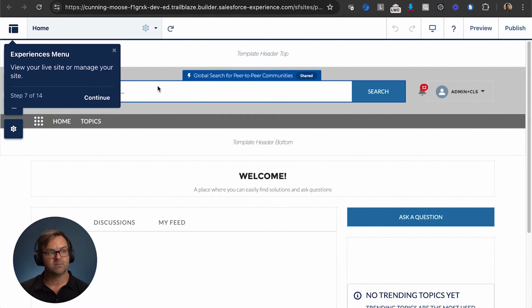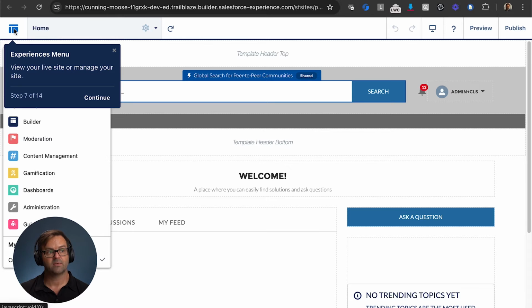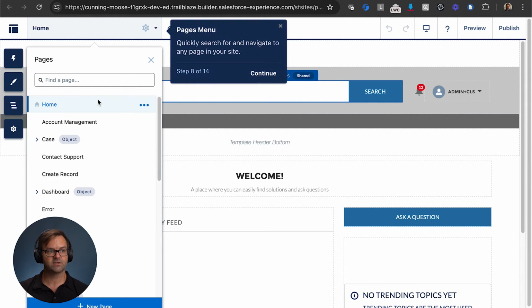Now the experiences menu is this icon up at the very top left. If you click that top left icon, you'll see that you can access any of those workspaces we saw before or load Salesforce setup. So it's just an easy way to navigate to different areas within the digital experience platform.